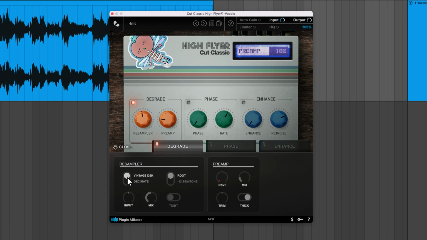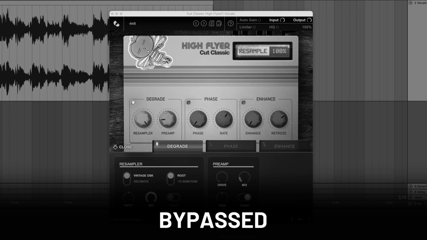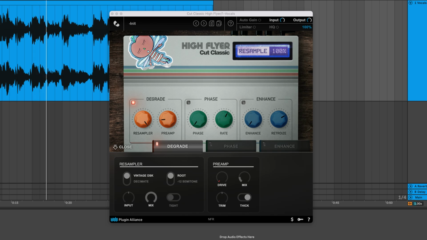When set to Vintage DSK, this module emulates a famous 8-bit sampler from the mid-1980s. When set to -12 semitone, the sound is sampled at twice the speed and then pitched back down. Set to root, the sound is sampled at its default speed and pitch.